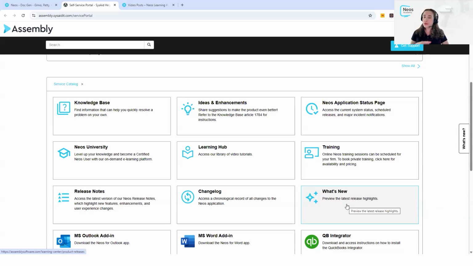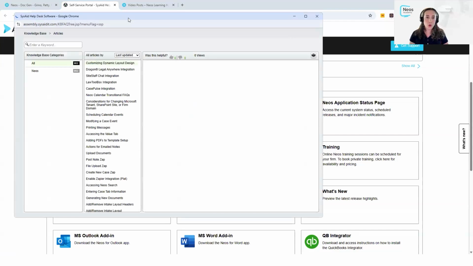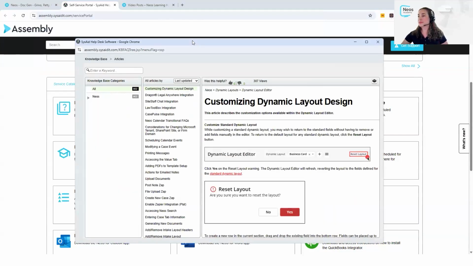So as you're reading through, you can watch some videos to really hone in on understanding what changes have just been made. So let's go ahead and click into the knowledge base. And as you can see, it opens up as a separate window.